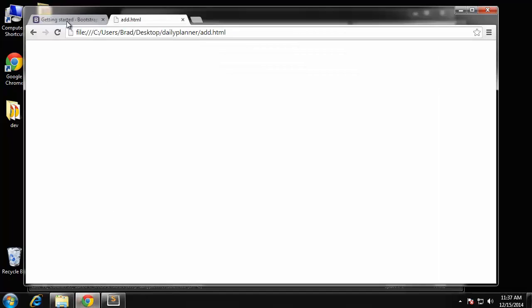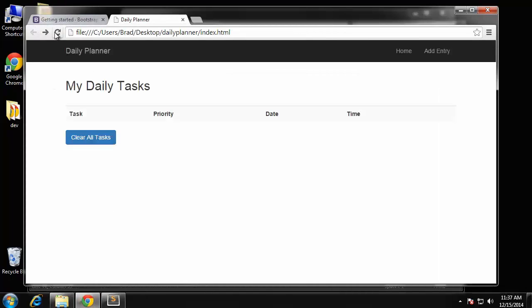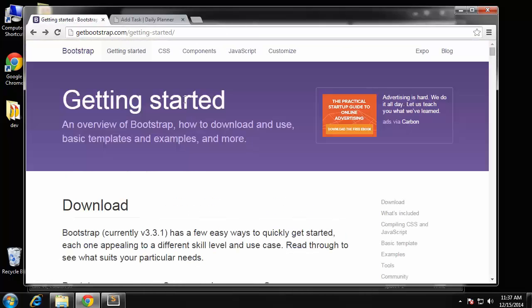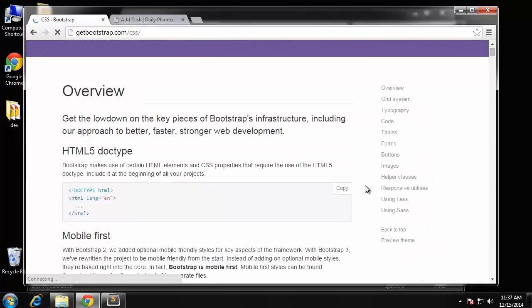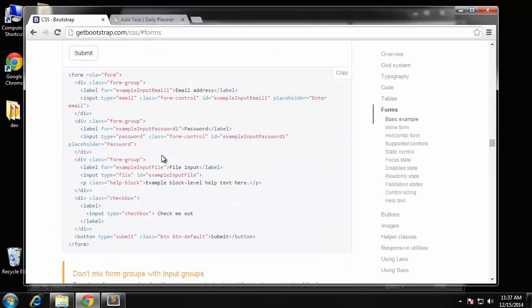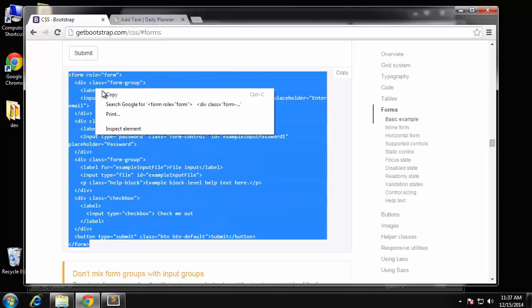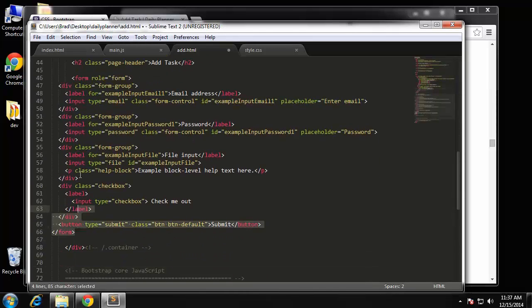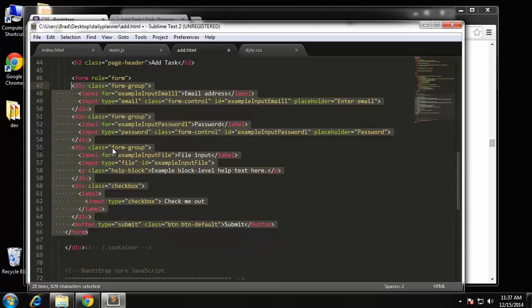Now if we go back, reload, and click add entry, we now have the same base layout. So what we need to do now is create the form. If we go to the Bootstrap website and go to CSS, go down to where it says forms and click on that, this gives us a basic example. I'm just going to copy this, go back and paste it right under that header. Let me just indent this a little.